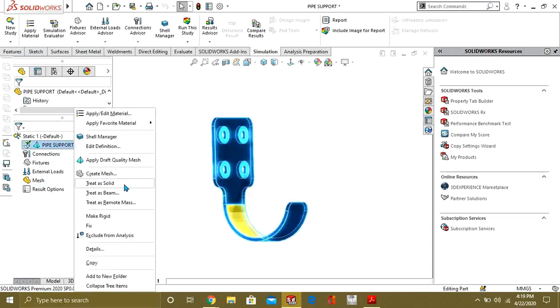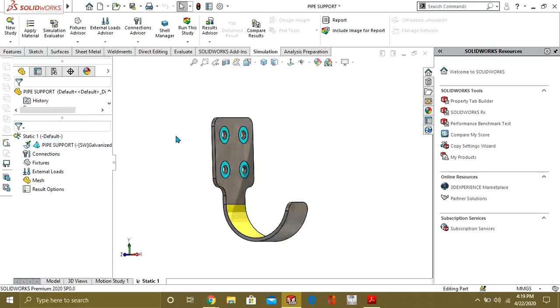Basically we are not using solid because our sheet metal thickness is not so much, therefore we are using shell elements so we can get our results accurately.